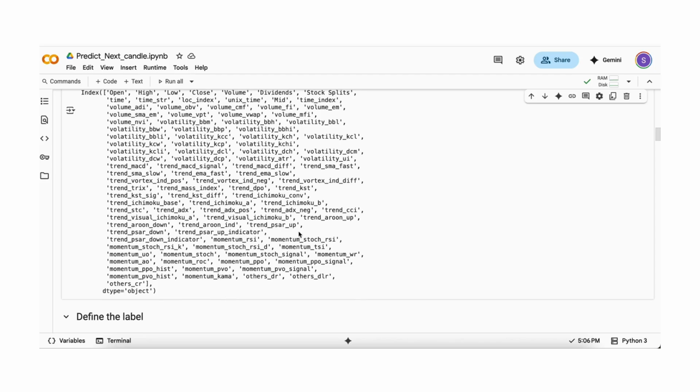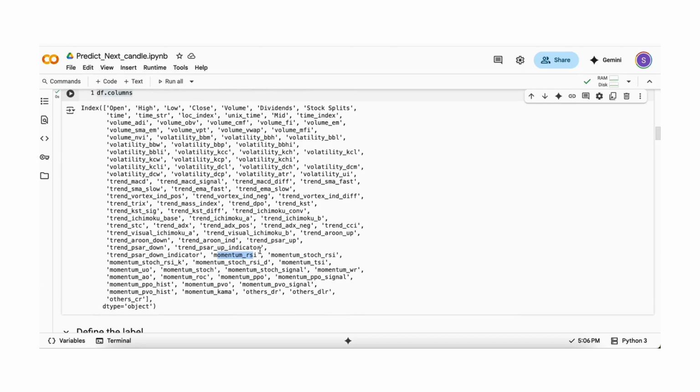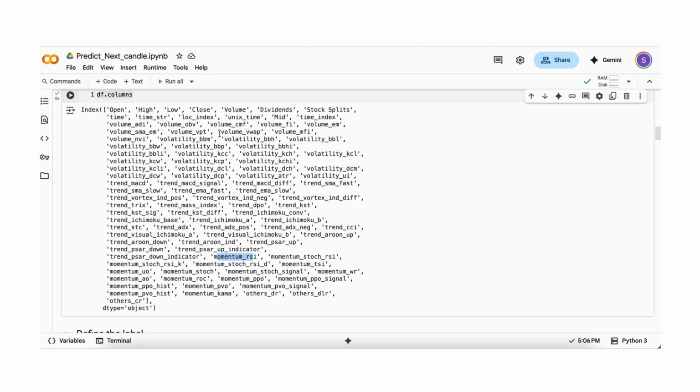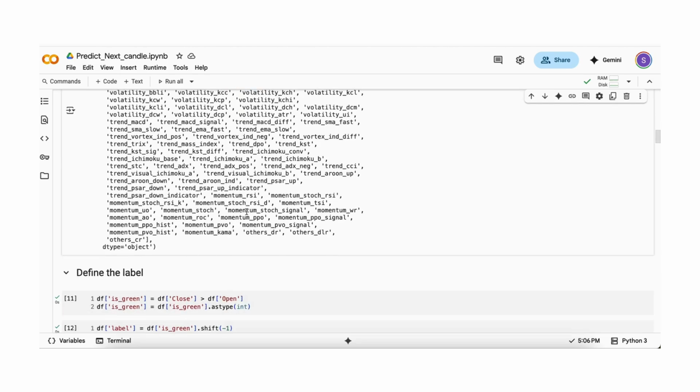If you follow this channel regularly, there is the RSI somewhere. Here is the RSI. There are a bunch of other indicators that you will recognize. There's VWAP. There are also other indicators that I frankly don't know what they are. But here we are with all of this.